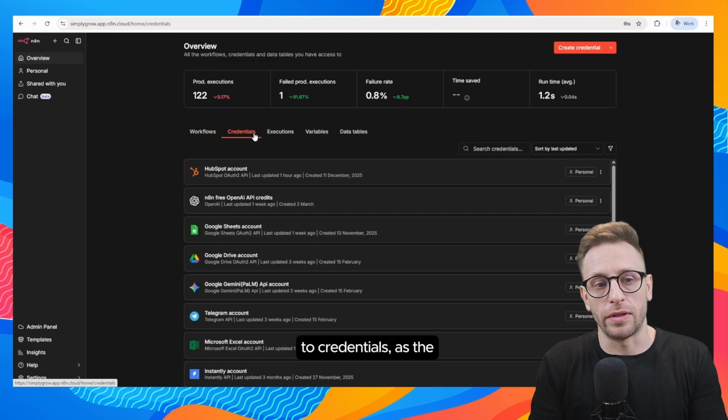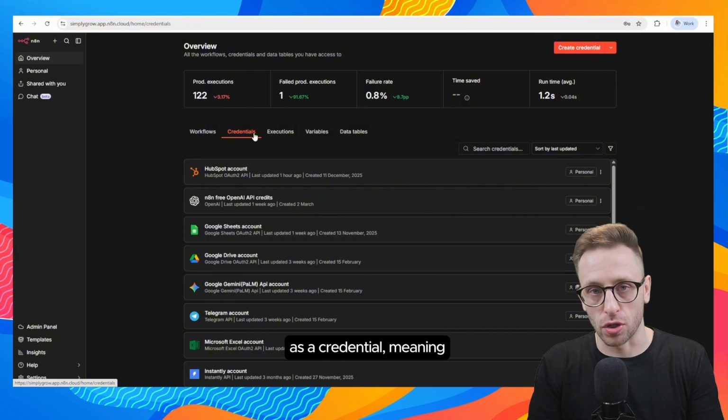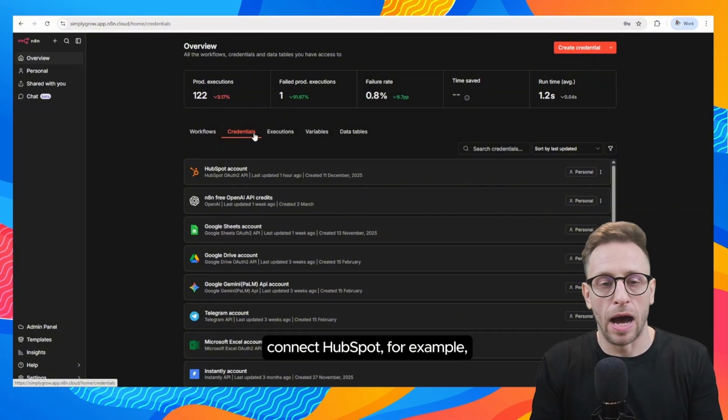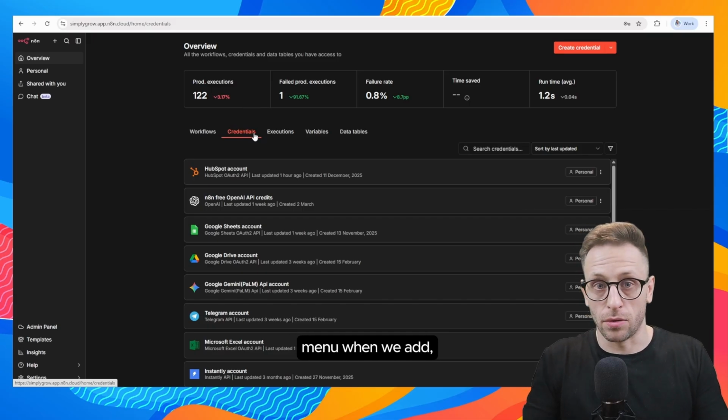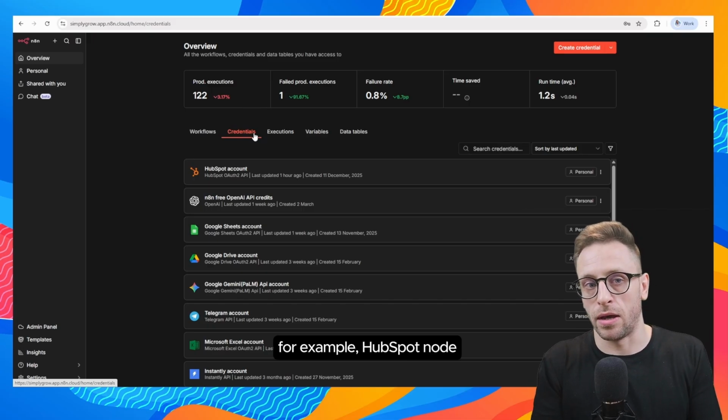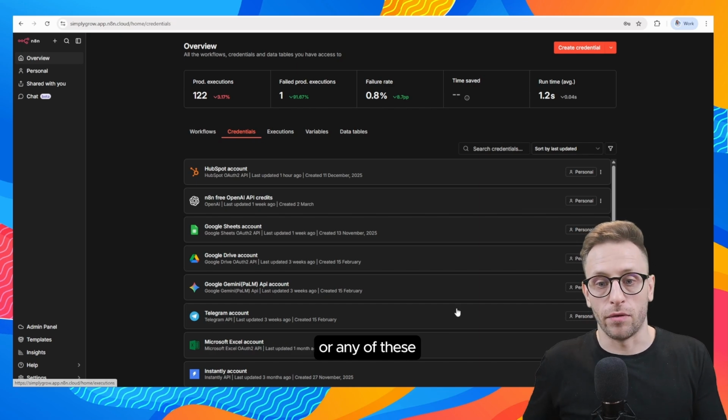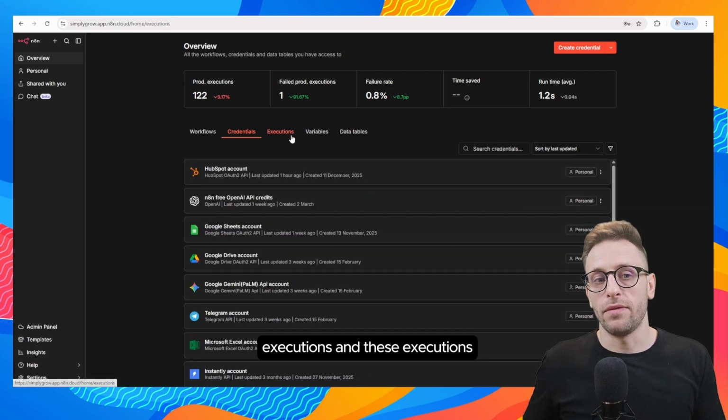So when we switch to credentials, as the name implies, once we connect a platform to n8n, this is saved as a credential, meaning we don't have to connect HubSpot, for example, every single time. We're just going to pick from the drop down menu when we add, for example, a HubSpot node or any of these platforms.